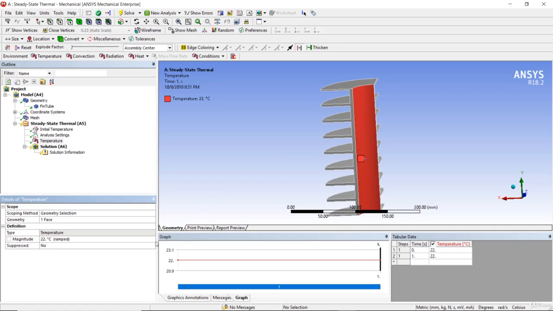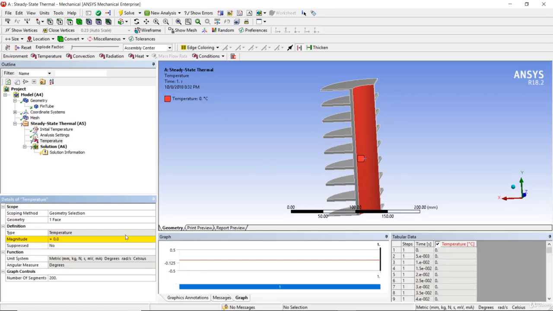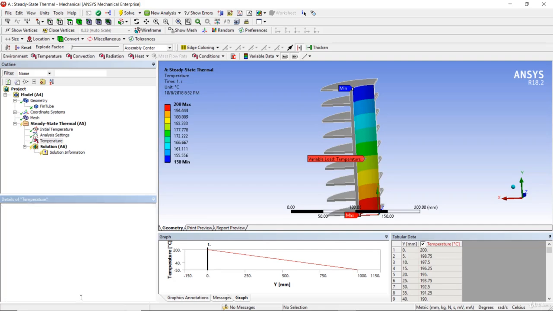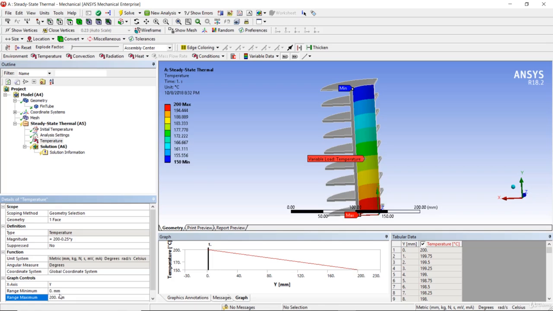For that purpose, I am going to change this from constant to function. Once I change it to function, I need to give the function value. The function value is 200 minus 0.25 into y, and this particular y ranges from 0 to 200. If y is 0, then 200 minus 0.25 into 0, the temperature will become 200. Likewise, if y is 200, then 200 minus 0.25 into 200, which means 200 minus 50, it will become 150 degrees. So this is how you can apply uniformly varying temperature.